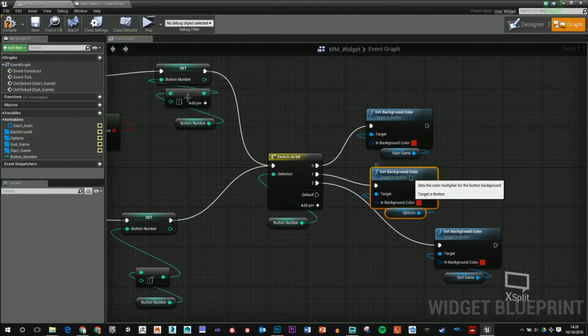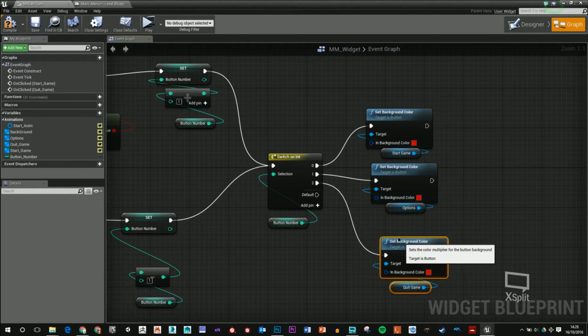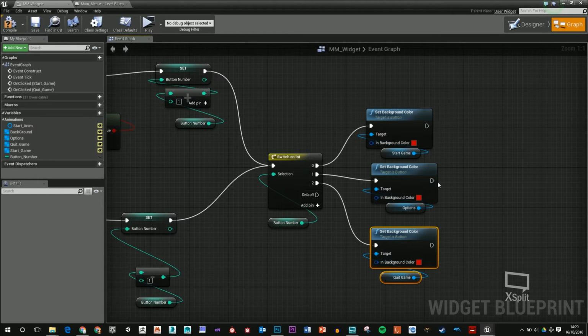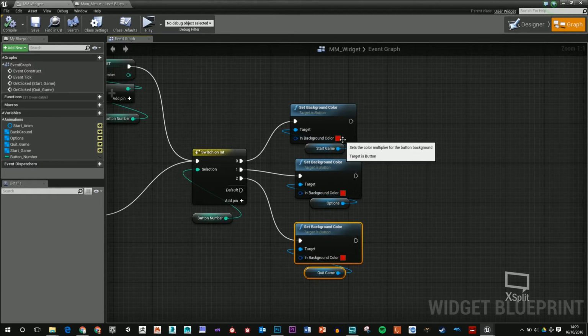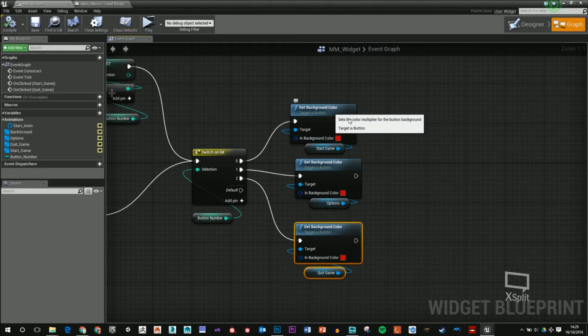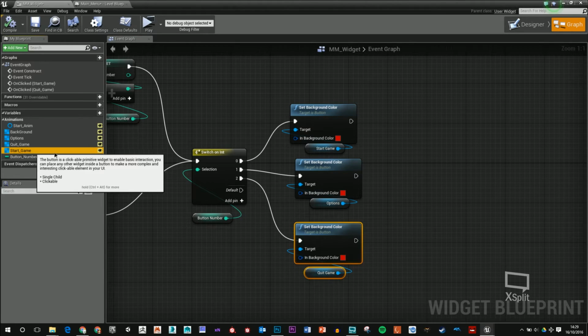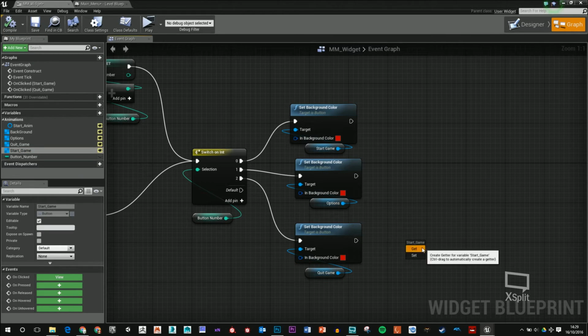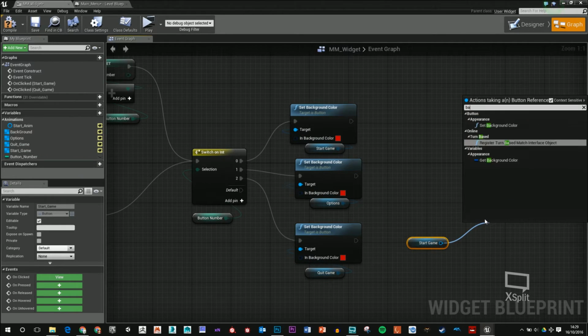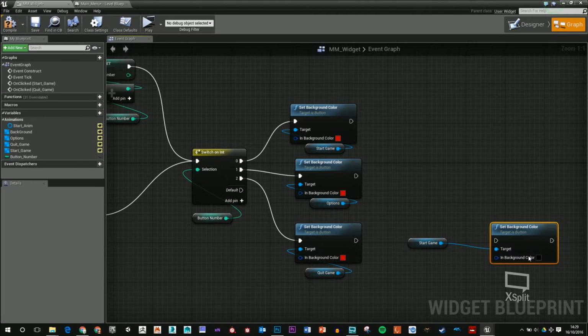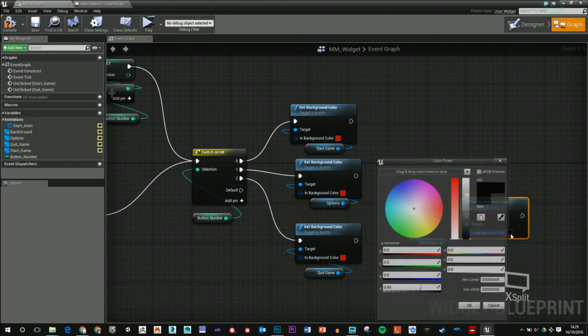So depending on the number, it's going to highlight these as red. But it does mean that when you go through them, they're all going to be red. Okay. So what we want to do next is we want to get our start game again. Pull out from that and type in background. We're going to set that to white.